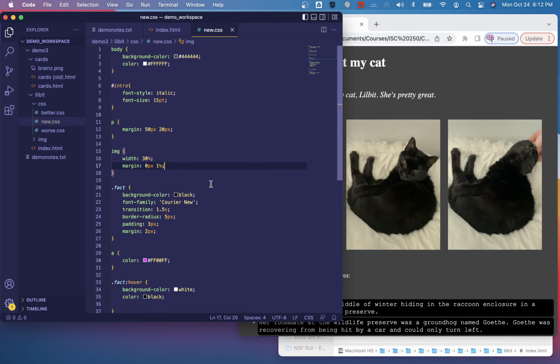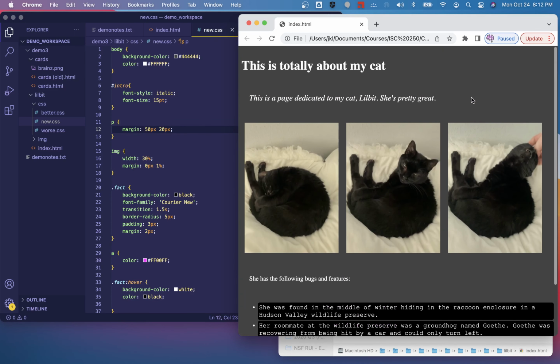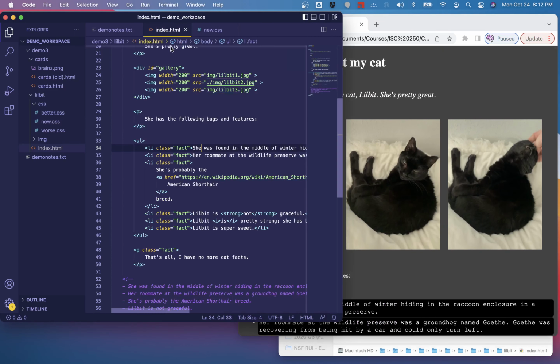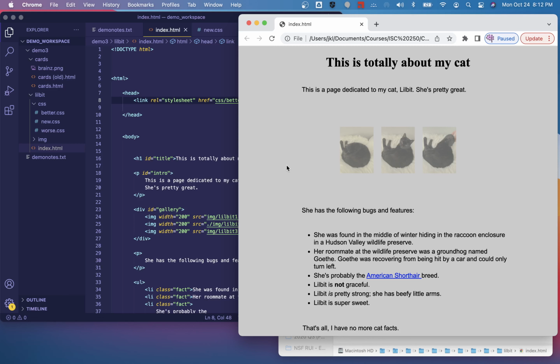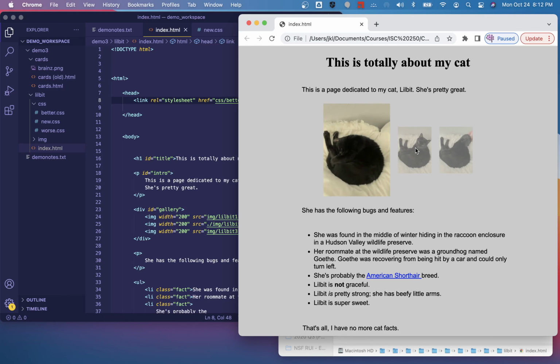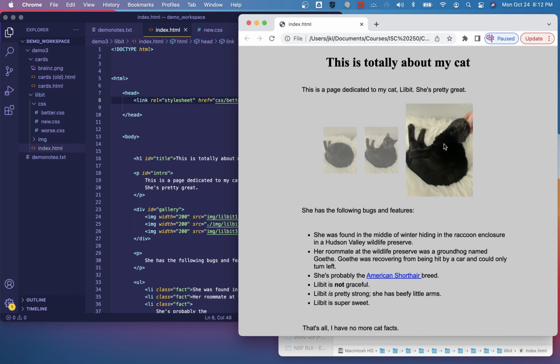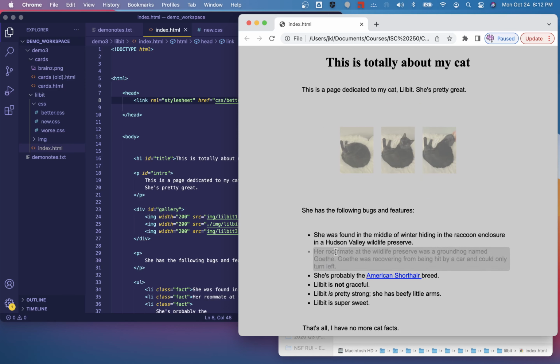So, yeah, this is our new CSS file. We can swap it around with the old ones by changing where the link is pointing to in here. Let's go back to better.css. Similar vibes here. We see the hover now. Oh, we see the hover. We see some of those padding things going on.